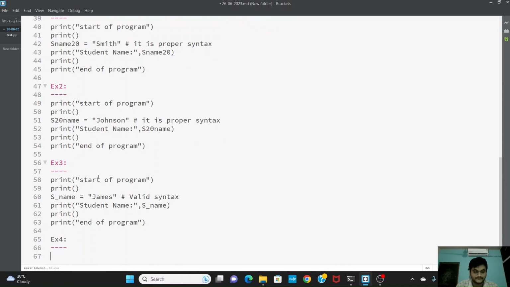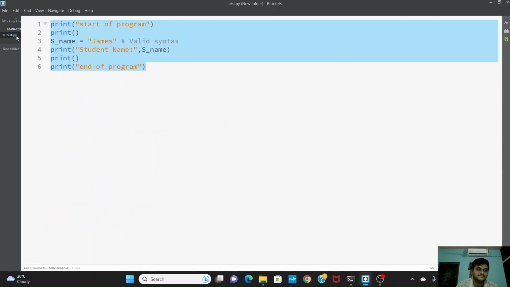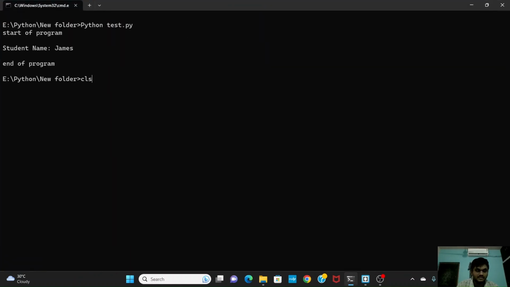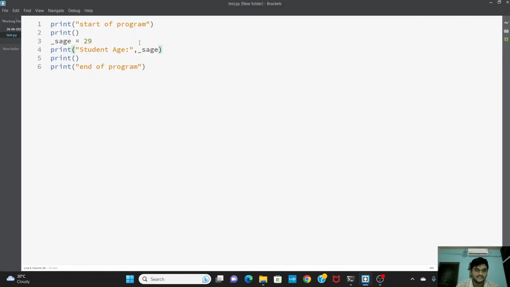Fourth example. I'm going to take underscore s, 29, student age. I'm going to print that student age, underscore s age. CLS python test.py. We got student age is 29. This is also valid syntax.